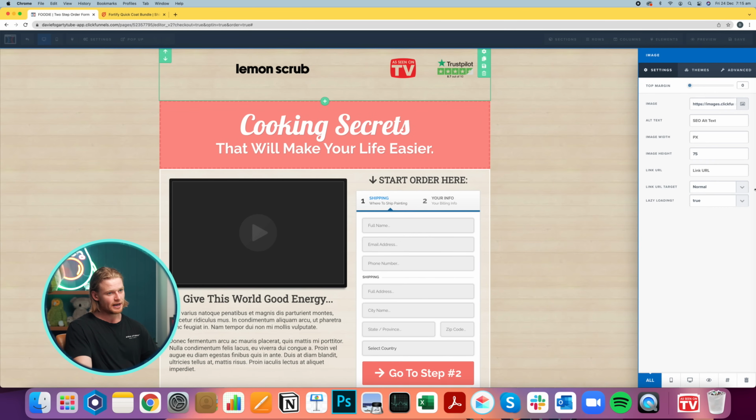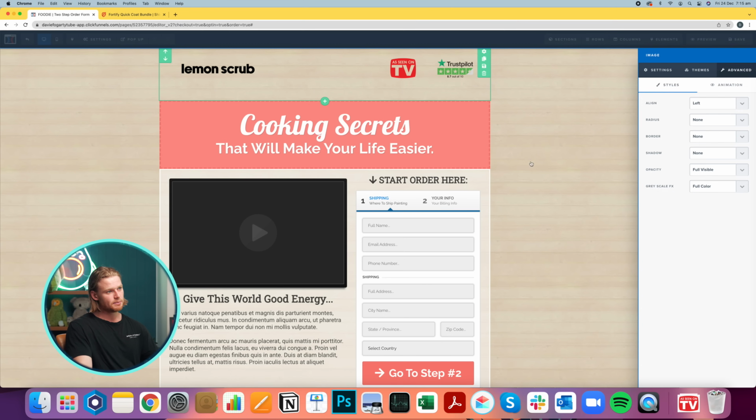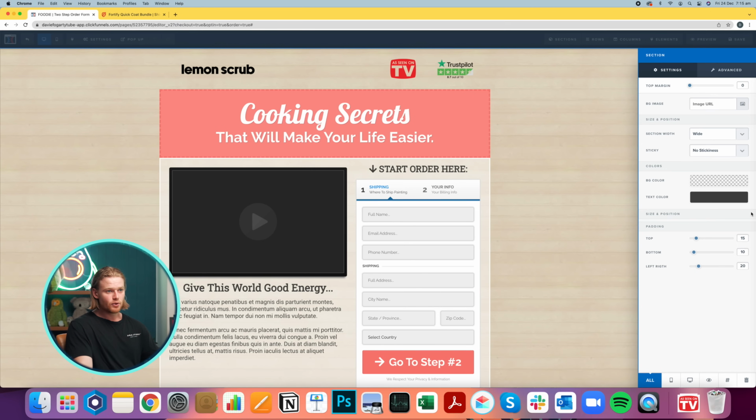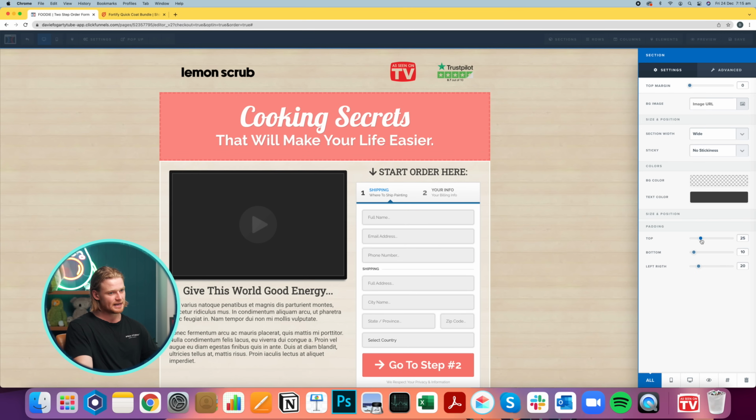We can actually click on our logo as well and use the alignment tool, which is over here, click left to bring it across here. Starting to look pretty similar now. Another really important thing to understand is how to use margins and padding. So we can click this and just drag this up and down. We want to bring the bottom up as well.